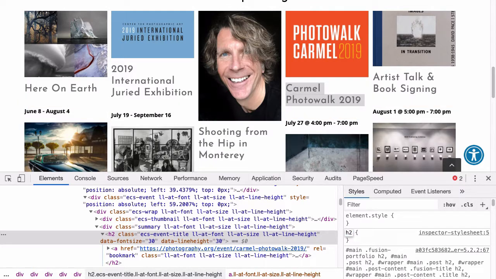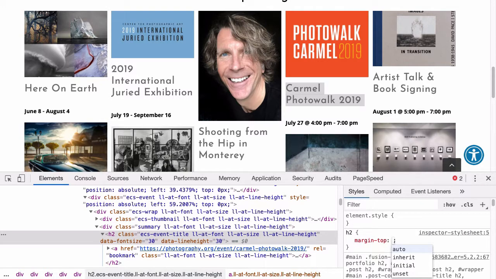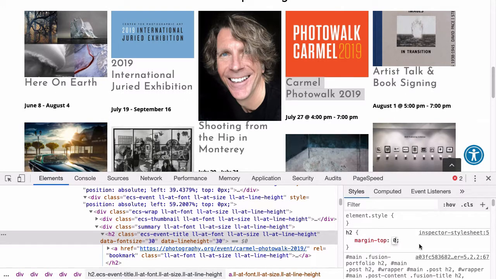So let me just try H2. And then when we have margin top 0, there you go. So I don't need to be that specific. I can say for all H2s on the site, change the margin top to 0. Might not want to do that though. I actually do want to have this apply just to this one.